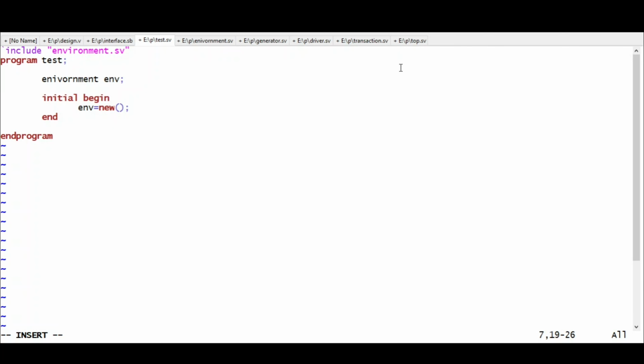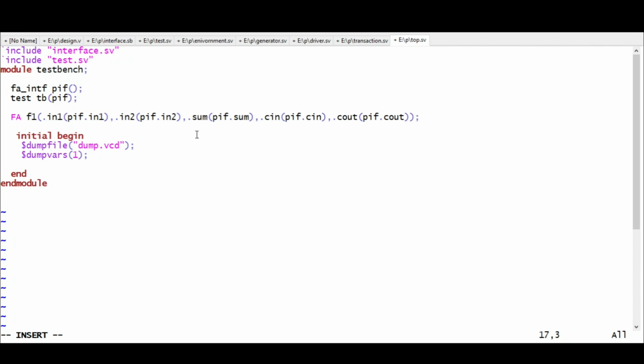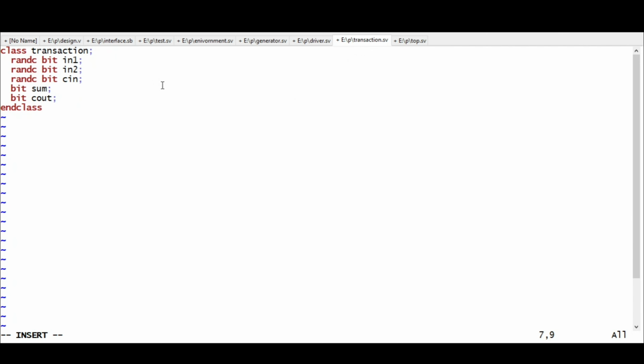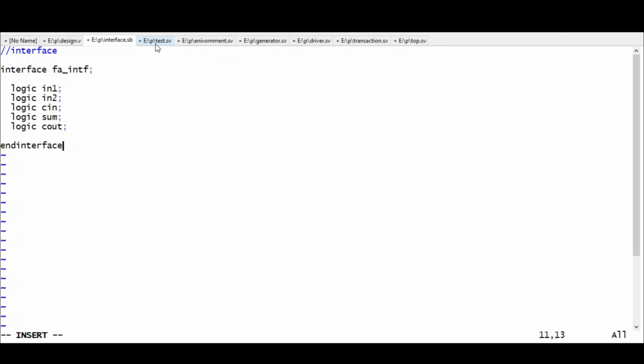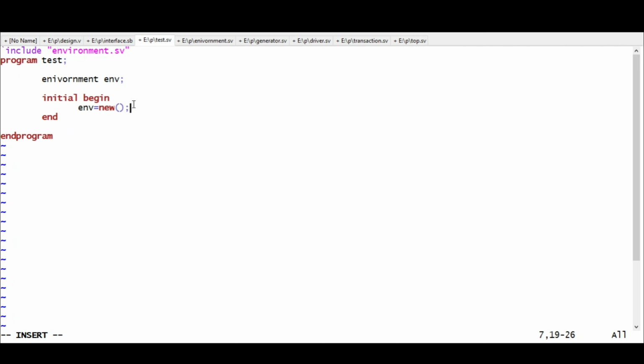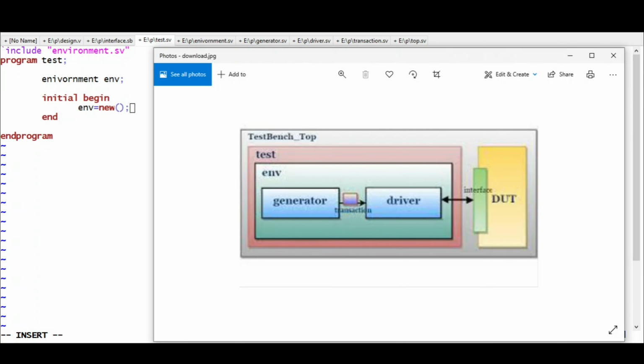In order to save time, I have already coded everything, and I will explain it to you one by one with a flow. I think you have understood the design, right? This is a full adder design, and these are the interface signals. For now just neglect this test, I will explain it further. Now let's go to the transaction.